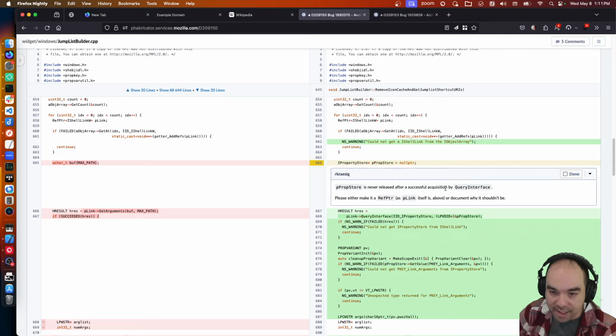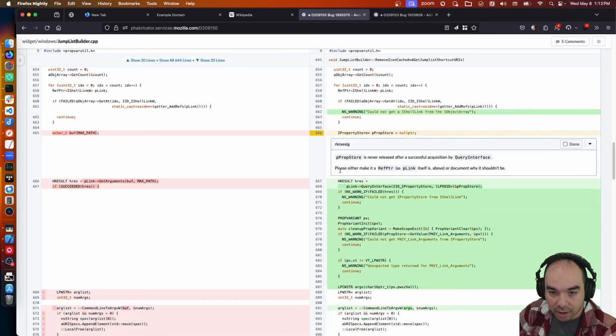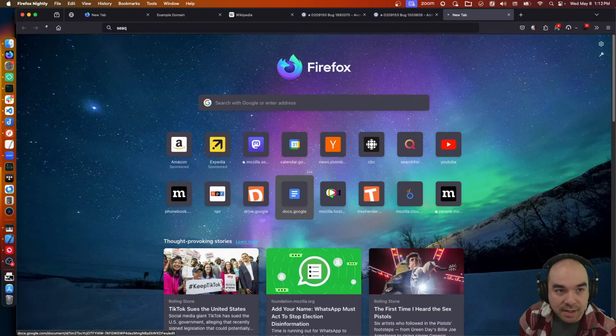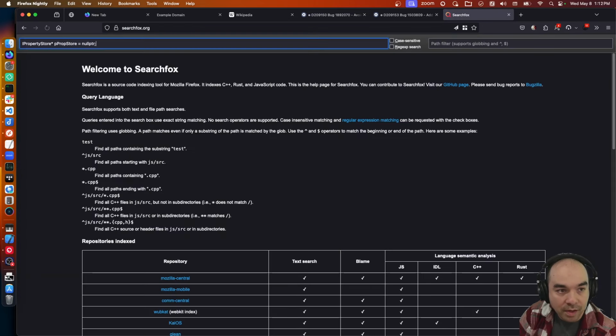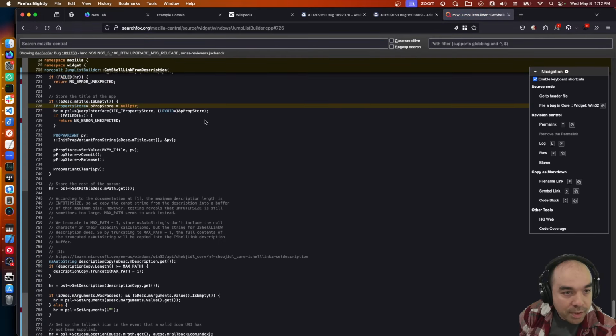pPropStore is never released after a successful acquisition by QueryInterface. Please either make it a ref pointer as pLink itself is above or document why it shouldn't be. Ah, that's interesting. So I failed to release it. Okay, so that's a memory leak. Good call. Let's make it a ref pointer, just like pLink here. I can't imagine why we'd want this to be just a raw pointer. I think I copied this from another implementation. Let's see if I can find what was done over there. From the jump list builder over here, prop store, and then I released it here. Ah, commit, then release.